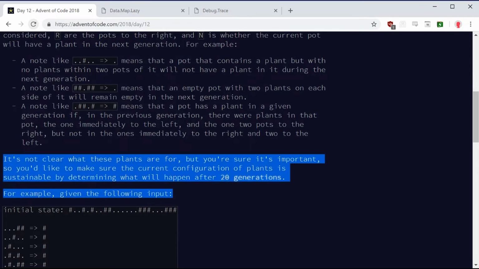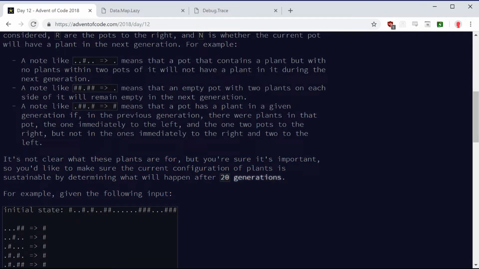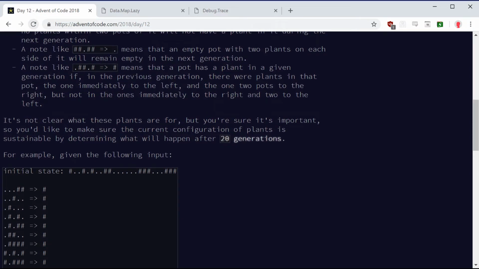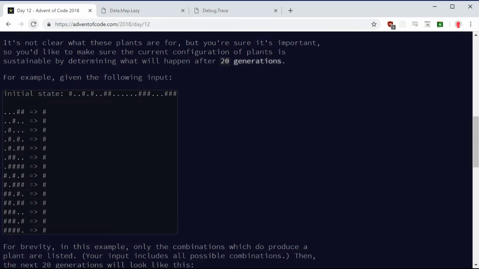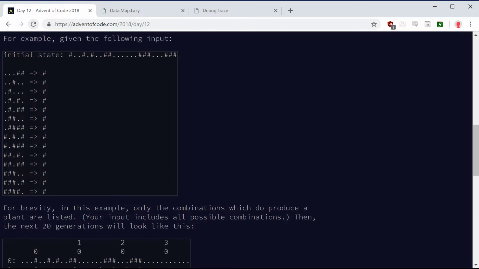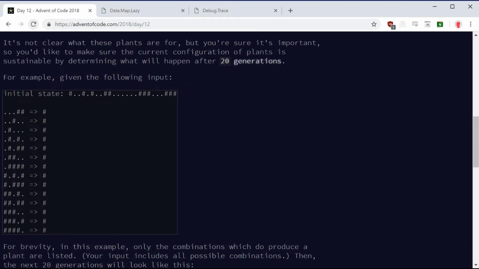It's not clear what these plants are for, but you're sure it's important. So you'd like to make sure that the current configuration of plants is sustainable by determining what will happen after 20 generations. Okay, so only the ones that do... Input will include all possible combinations. Okay, so that's what, like 2 to the 5th is 32, so it should be 32 line input.